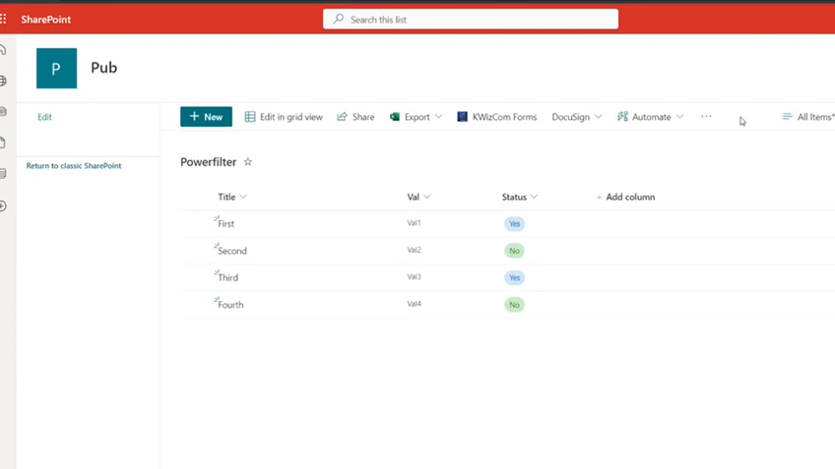So guys, in front of you, you can see a list, power filter, that I've created in one of my test sites. I have three columns: title, val, status. Status is a choice, you have yes, no, and the other two are text types. You can have other types as well.